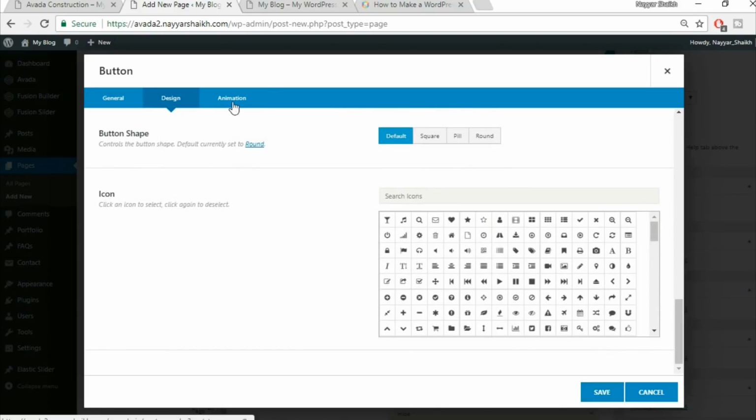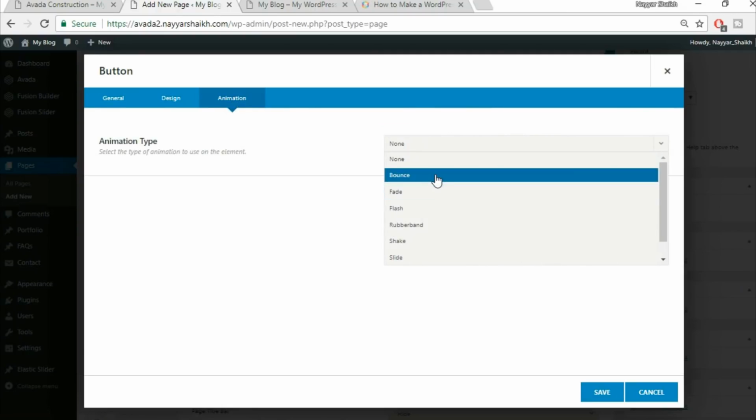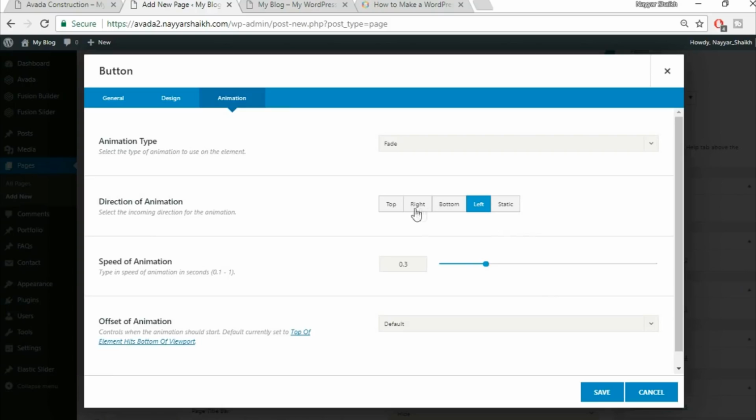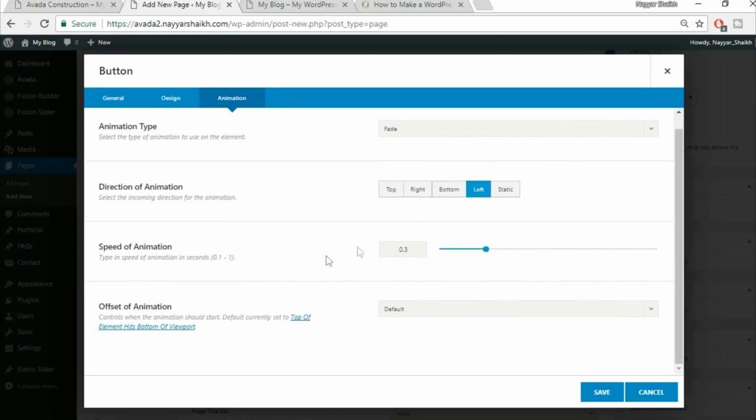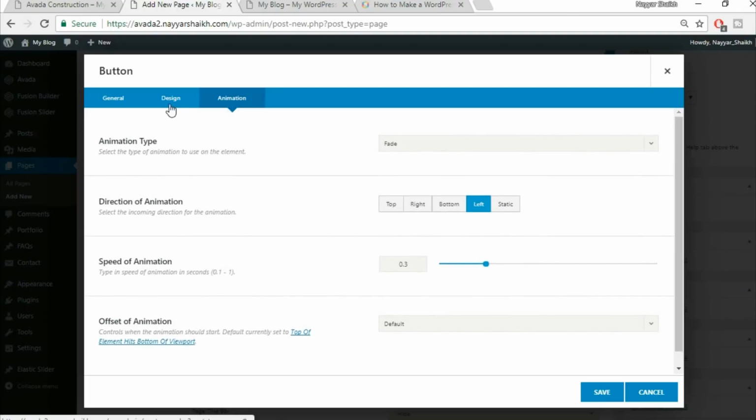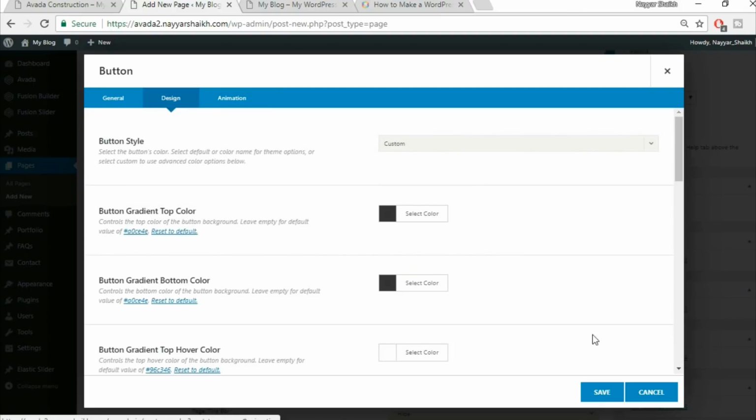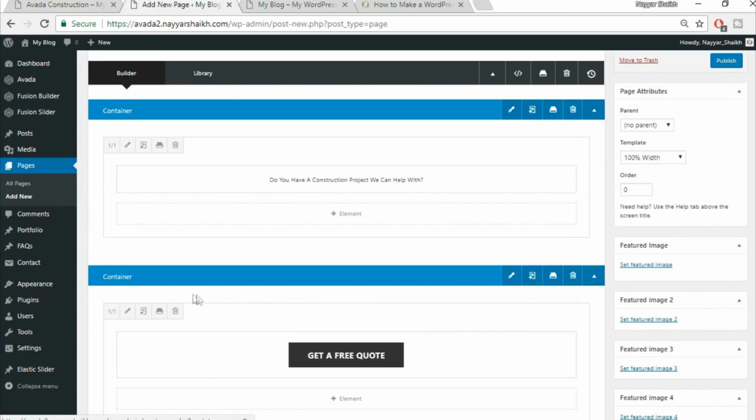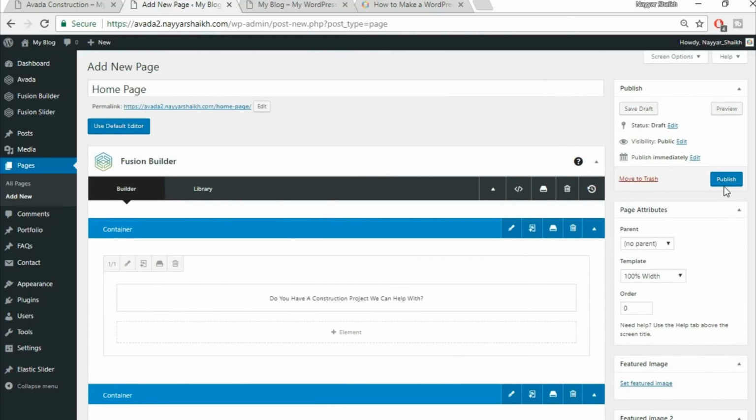Just click on save, and you can also add some animation, obviously, like bounce, fade, whatever you want. Okay, from left, from right, from top, all this type of animation, speed of animation. So you can also add animation to all the elements. Okay, now once you are done, just click on save. Now there are again some more settings to do, which is the row and the column setting, but I won't show you that now. First, let's see how this website looks like at present.